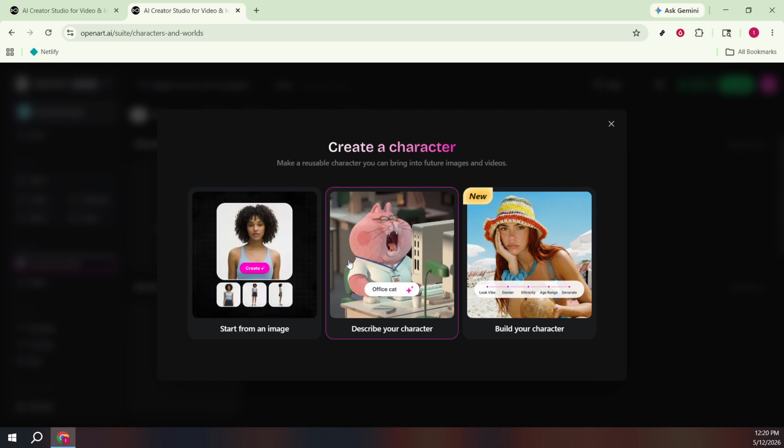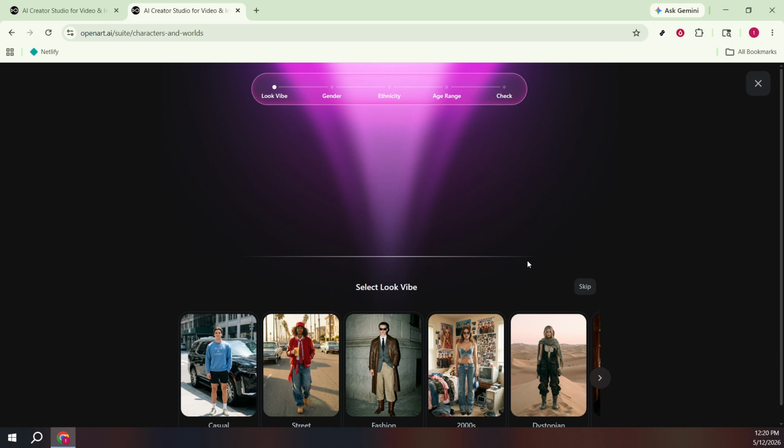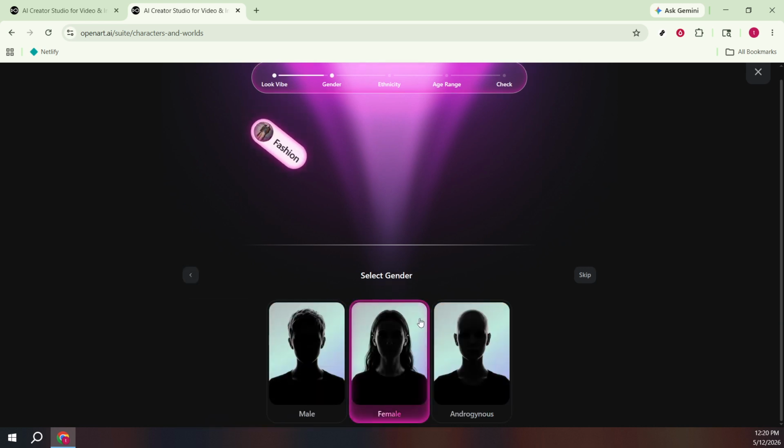If you ever choose to start from an image later, make sure you own or have permission to use it, especially if it resembles a real person. Next, set the look vibe. This is the overall feel of your influencer. Think relaxed lifestyle, editorial high fashion, sporty, or cinematic. Choose a vibe that aligns with the audience you want to reach. Consistency here helps your character feel recognizable across different scenes.